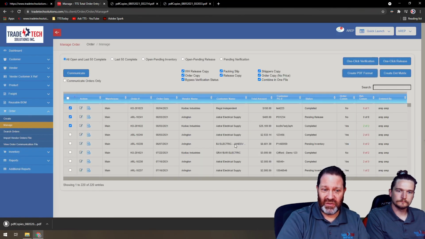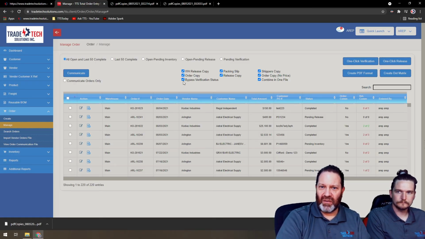Just to show you that this does work, and that's how it's set up, so you don't have to go individually. A lot of people want to print at the end of the day or before lunch, whatever, and that's how you would do that. So, and that is really the PDF printing through the order manage screen in the tow.